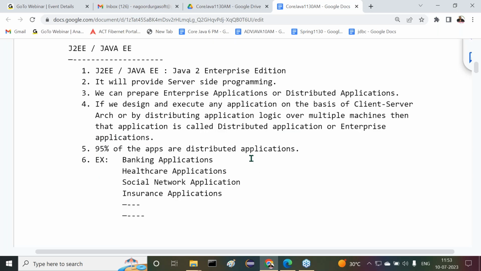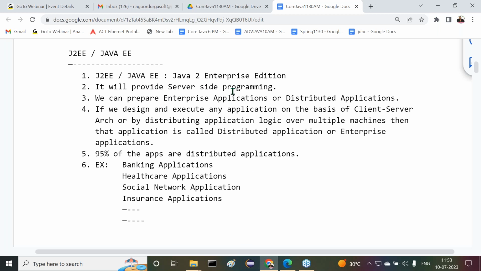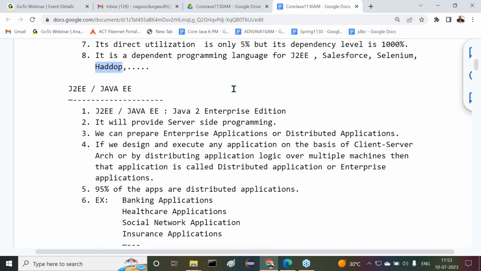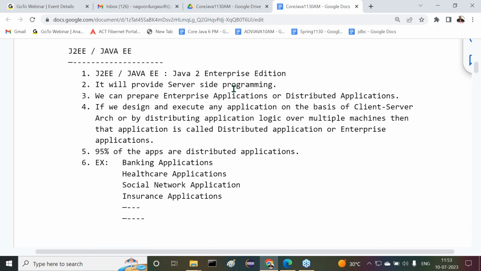After completion of J2SE we understood clearly. Now J2EE, completely opposite of J2SE, is Java 2 Enterprise Edition. J2SE provided only the foundation, the fundamentals of Java. But J2EE is providing server-side programming. If it is server-side programming, immediately the point is: client-server architecture or not? Client-server applications or not? Those client-server things are going to happen. So it will provide server-side programming.